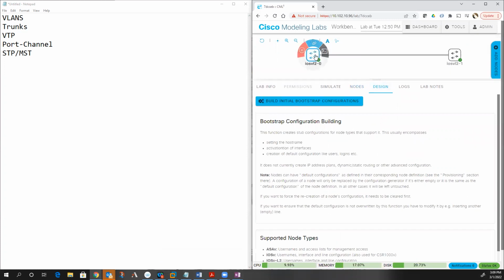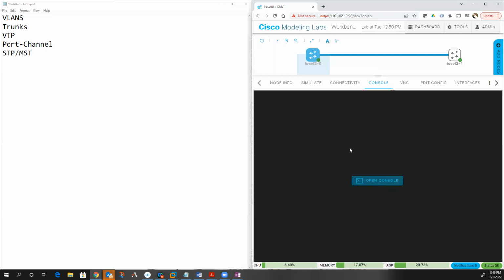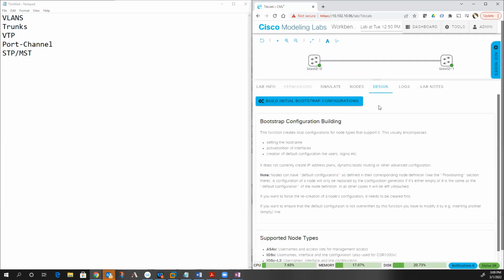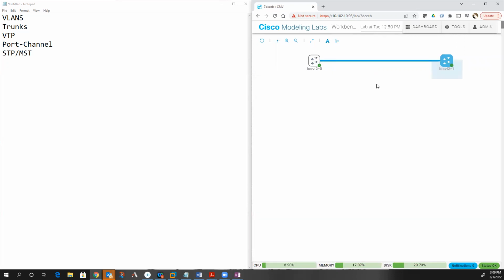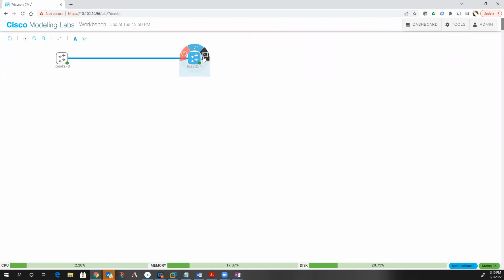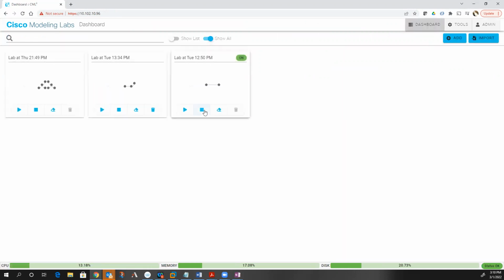By the way, you also can build initial boot ups and nodes. Let me do this. I don't know why this is doing this, folks. All right. Well, there's always more than one way to skin a cat.